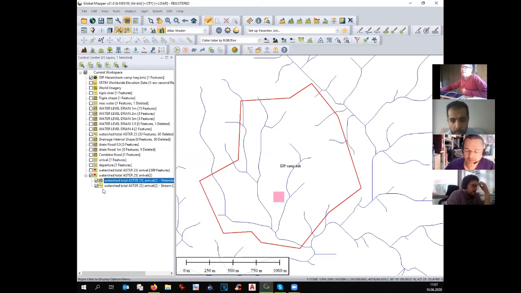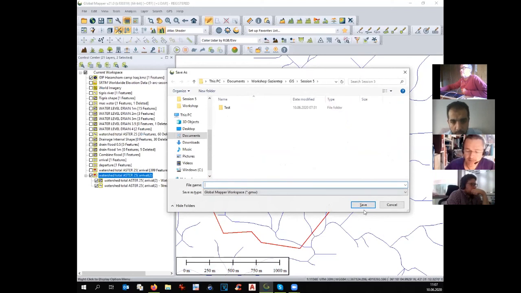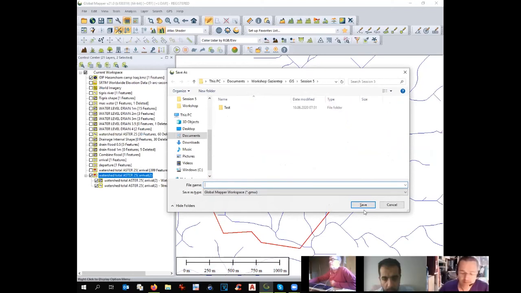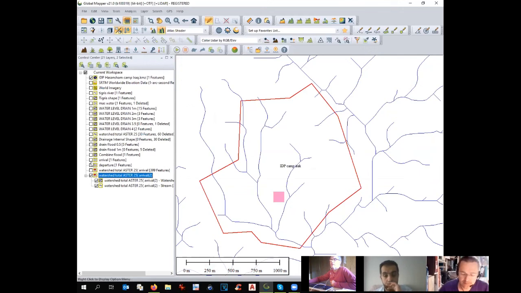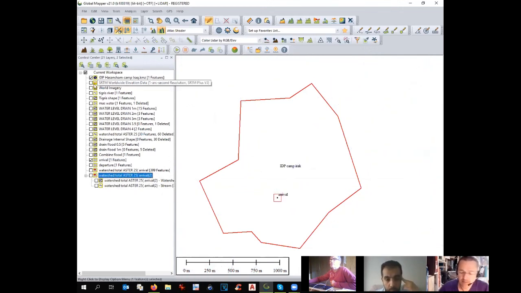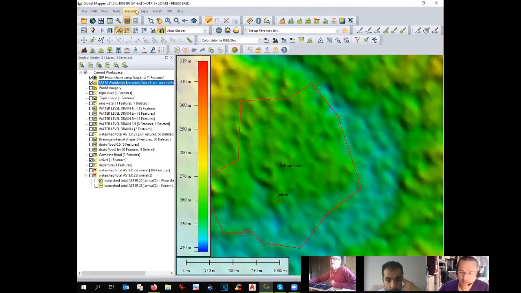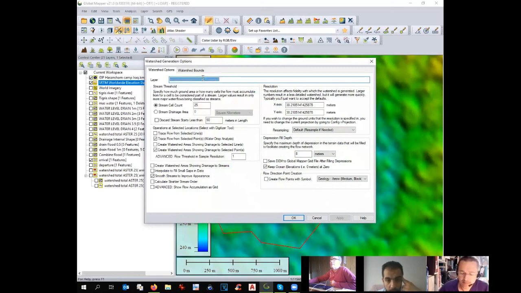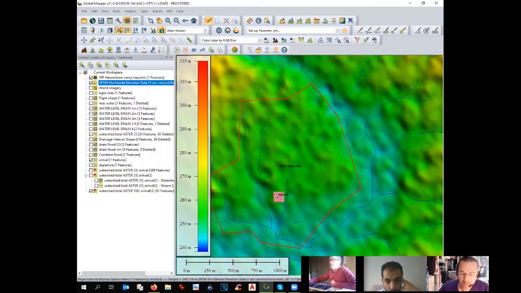Okay, and now it's clear. The thing is that the watershed area was too small. Now we have this point arrival here, and now we increase the watershed area. Analyze watershed arrival, and let's say we put 100, and then it should be fine. Then it's still very small.